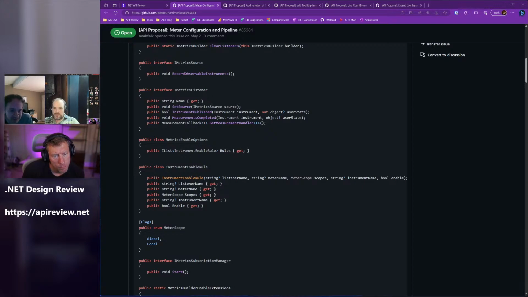And you can see in the second method there on IMetricsListener, there's a call to SetSource. So basically the runtime will call that method on your listener to tell you this is the source that your metrics are coming from. So now as a listener, you have a reference to the source where the metrics are coming from, and you can call methods on that source. And there's only one method you can call there.